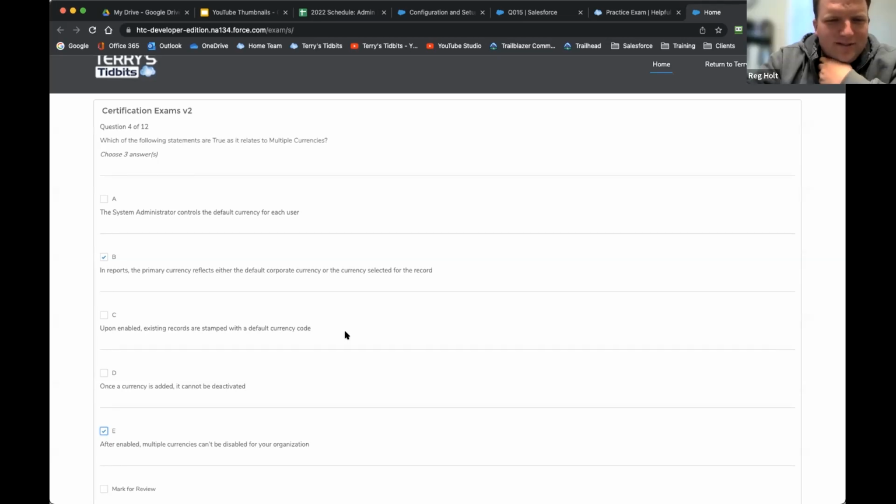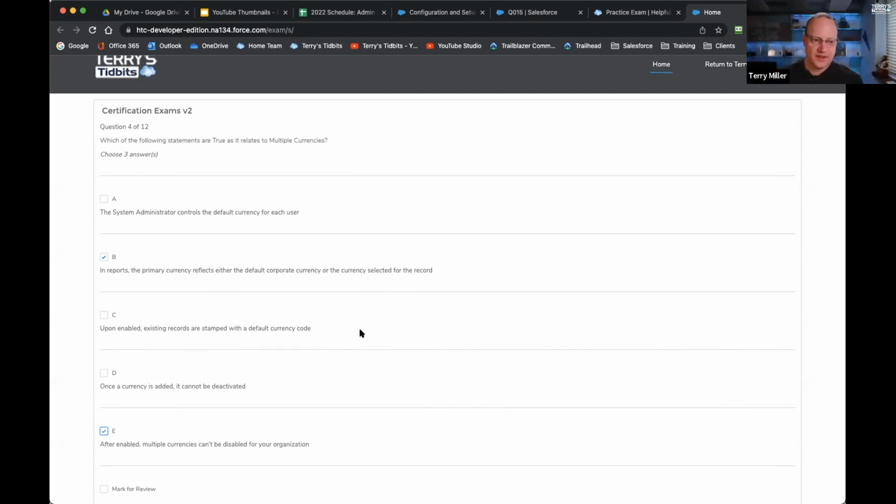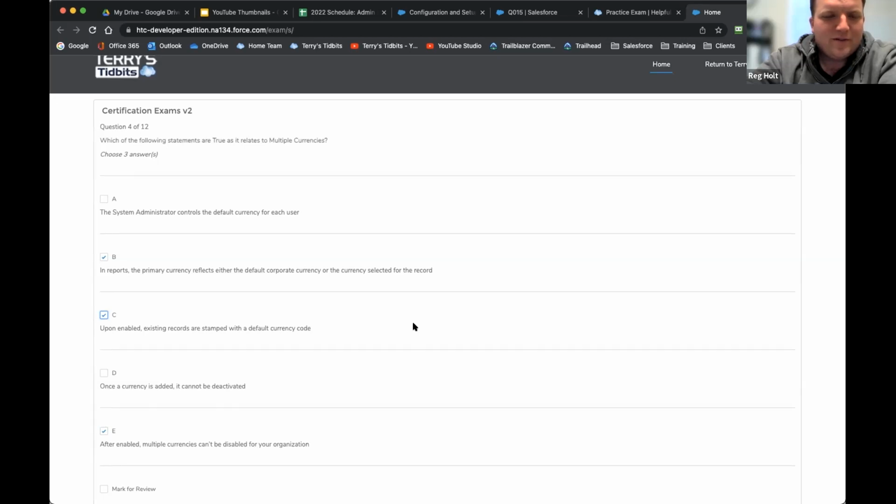I was just trying to read through C, but upon enable, existing records are stamped with default. So that would be like legacy records if you enable it after you're already set up. Is that true? Sorry, I'm not familiar with this section. It feels right. I would think that would be right, because you're only going to have a single currency if it wasn't enabled.